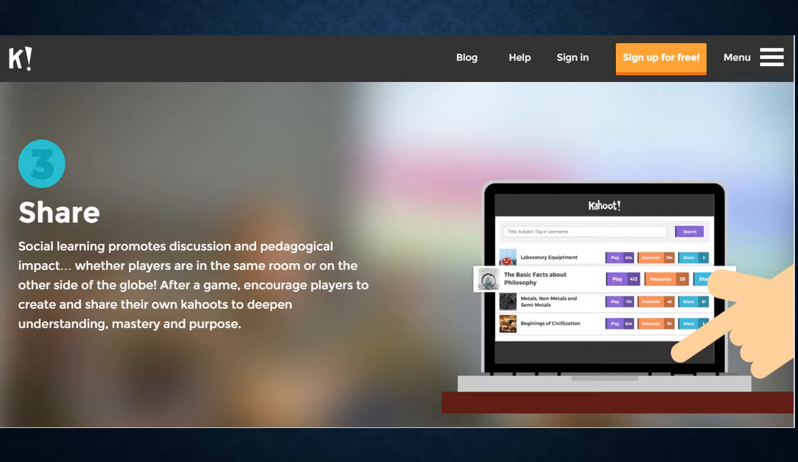Social learning promotes discussion and pedagogical impact, whether players are in the same room or on the other side of the globe. After a game, encourage players to create and share their own Kahoots to deepen understanding, mastery, and purpose.